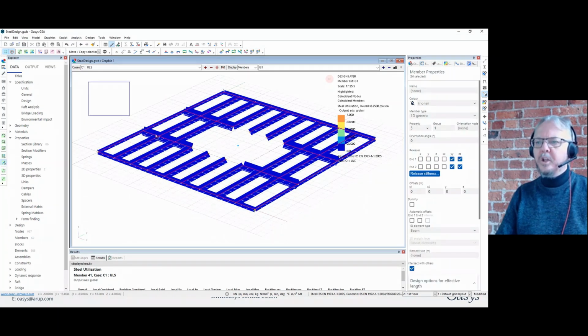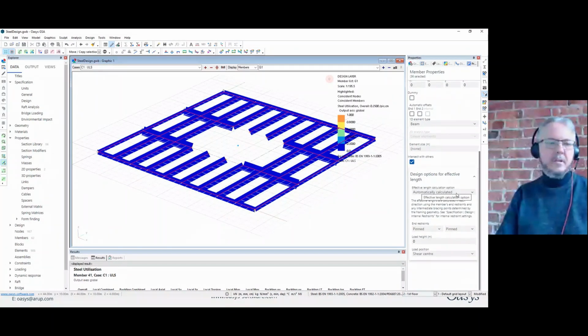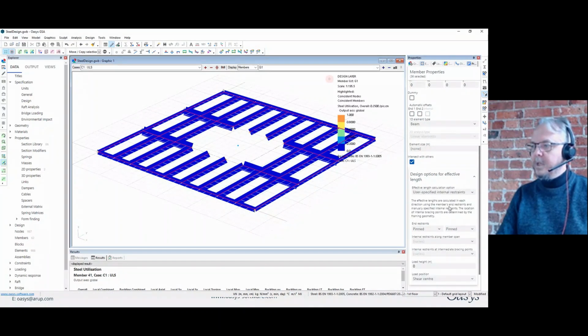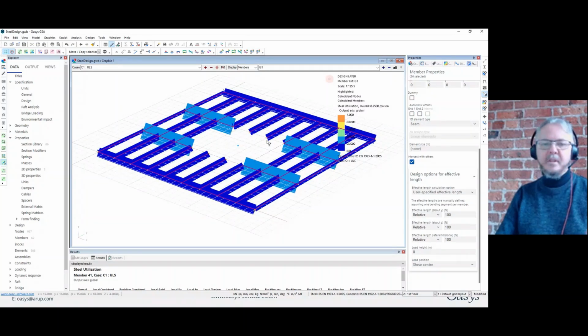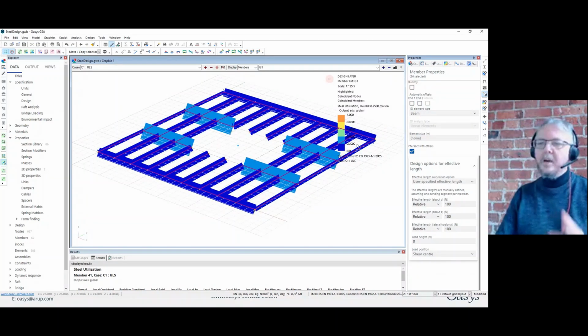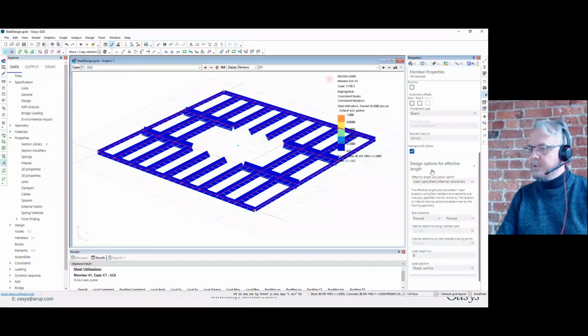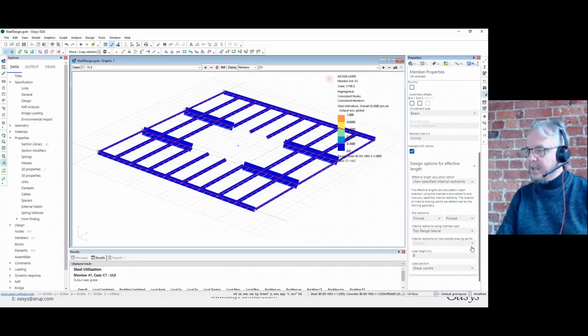At this point, we could design them, but let's look at the other design options. So currently everything's automatically calculated, but we can choose to directly specify the effective lengths. I've got everything selected, and at the moment it's just picking up the overall lengths, and you see these prime beams slightly shorter. Or I could specify the internal restraints and say top flange is laterally restrained at the support points or the connection points, the primaries, top and bottom flange restraints.